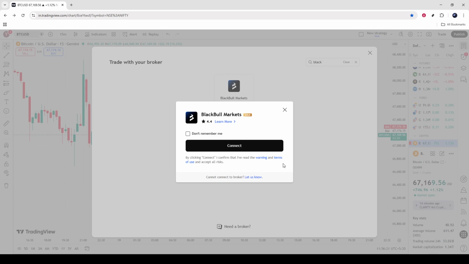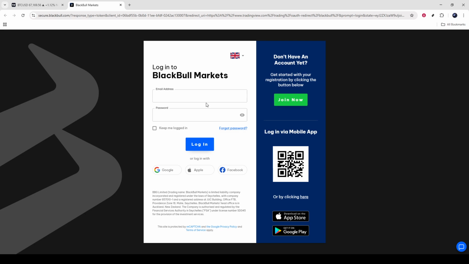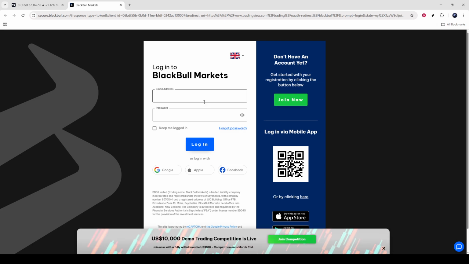Now, connect. Click Connect on the BlackBull Markets tile. A secure login window will appear for BlackBull Markets. Here, enter your BlackBull Markets client portal credentials. These are the same username and password you use to access your BlackBull Markets client portal. Type them carefully to avoid login errors.